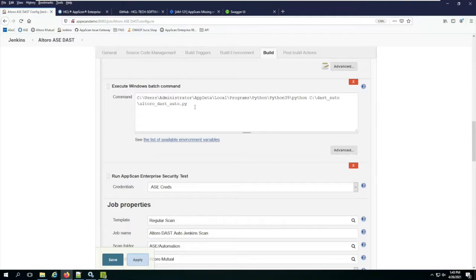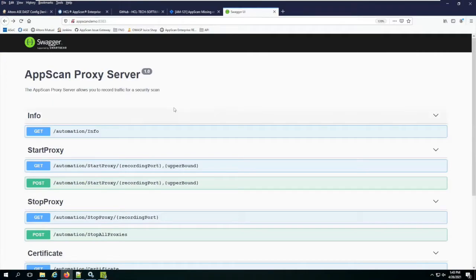I do have to do some housekeeping first. I have to check to make sure the AppScan proxy is running. This proxy server is included as part of AppScan Enterprise. We have a proxy server included for AppScan on Cloud. So it doesn't matter if you have AppScan on Cloud or AppScan Enterprise, we can run these automation test cases and capture them.